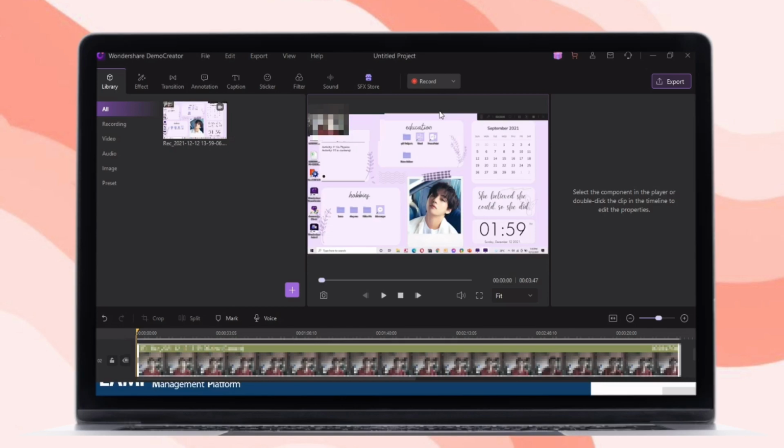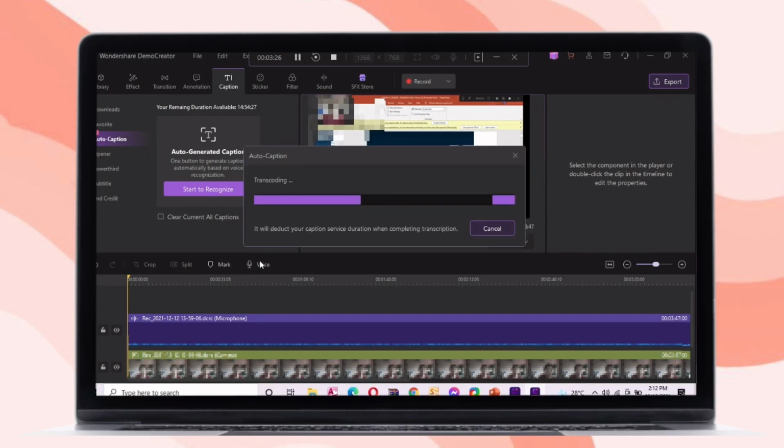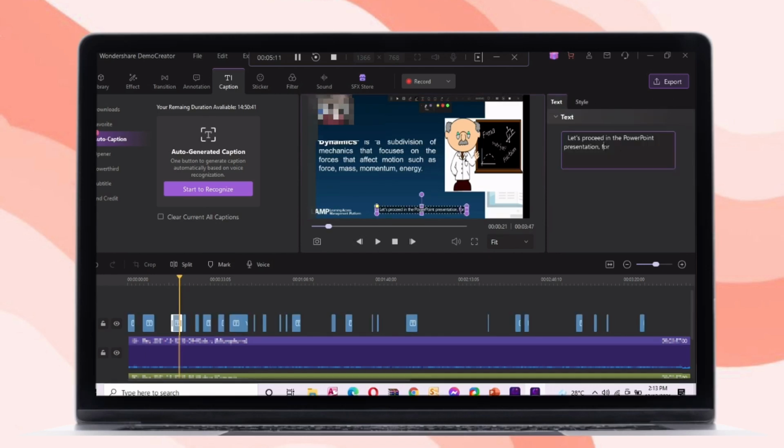In this application, you can add auto-generated captions, which will help your presentation be more vivid. Just click the caption tab, then click auto caption, and click start to recognize. When the auto caption is done, it will show up on the timeline. You can edit this if you want.